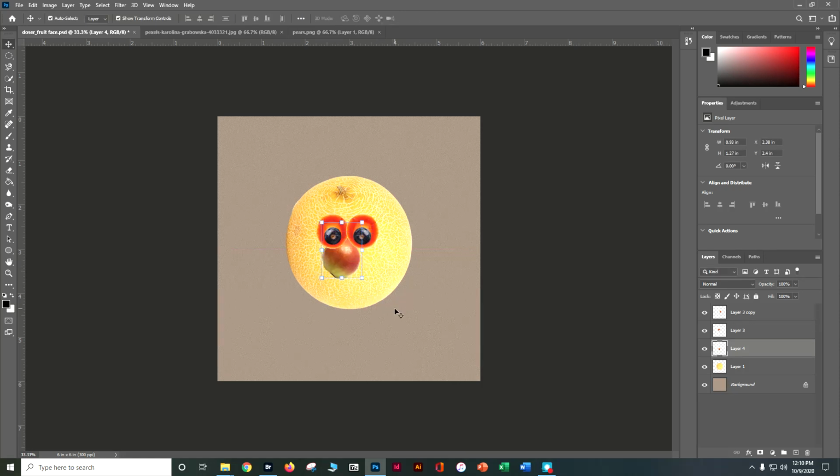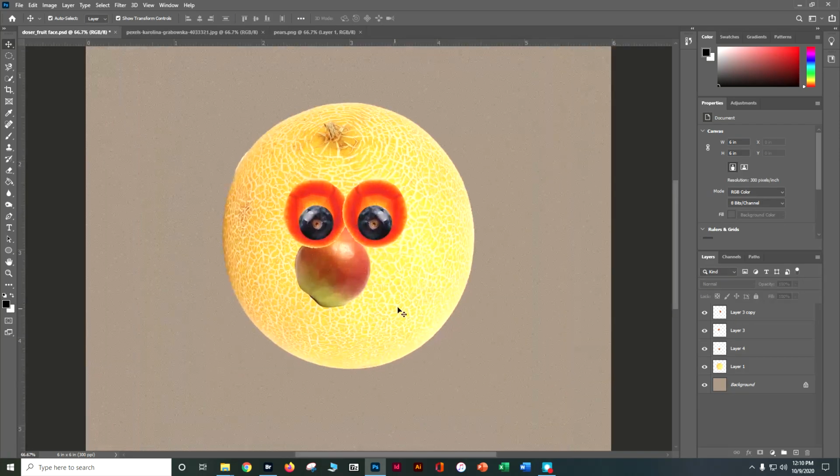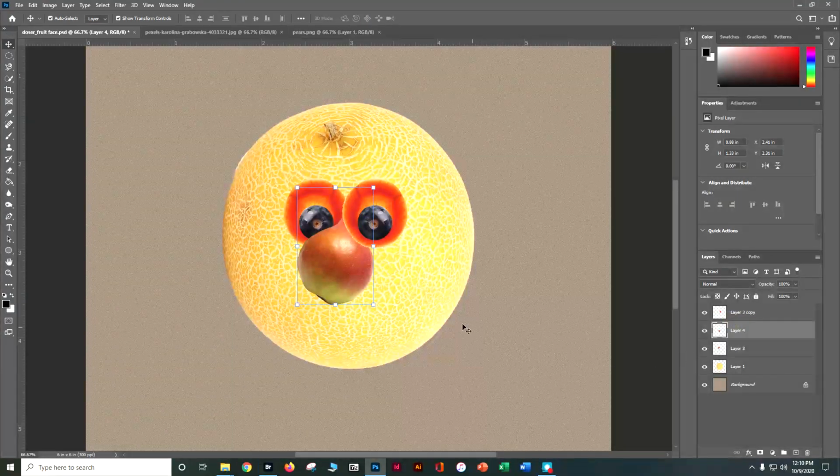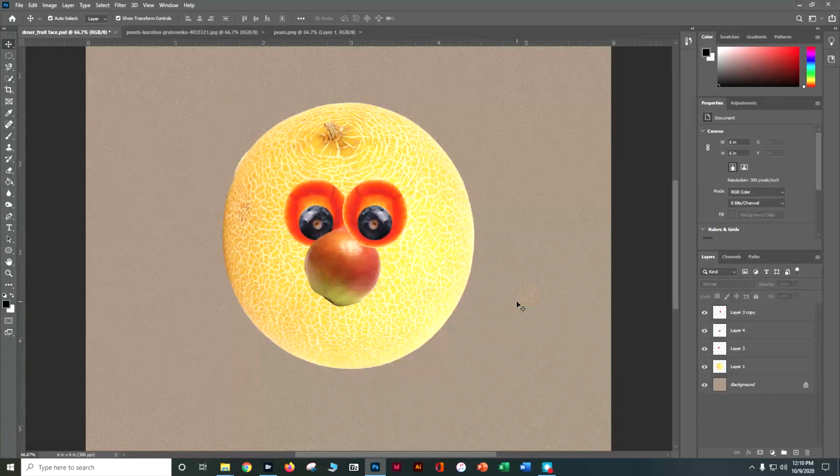And enter. Alright, that looks ridiculous. Let's fix that a little bit. Enter, and maybe you want to put it in between your eyeballs. I kind of like that better. Alright, so I've got that kind of between my eyeballs. So I'm going to do a Control S and save.